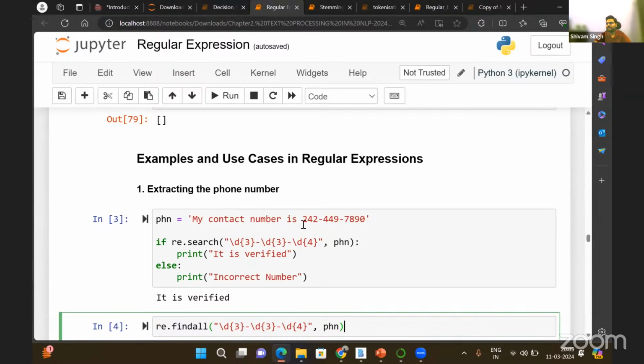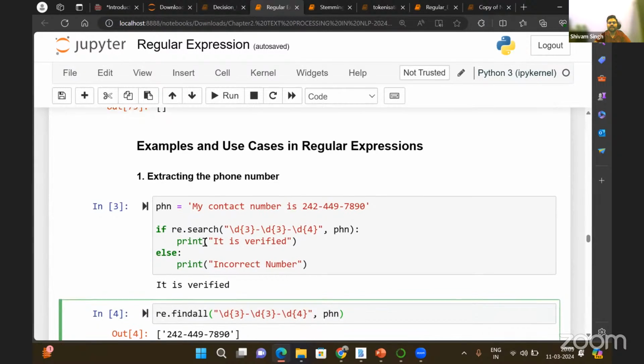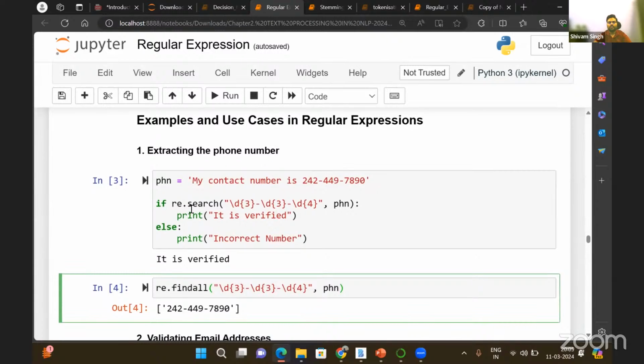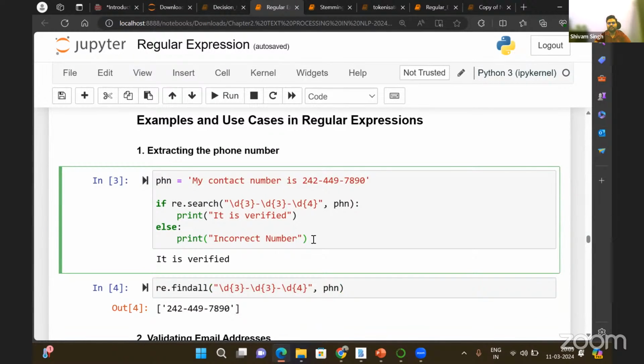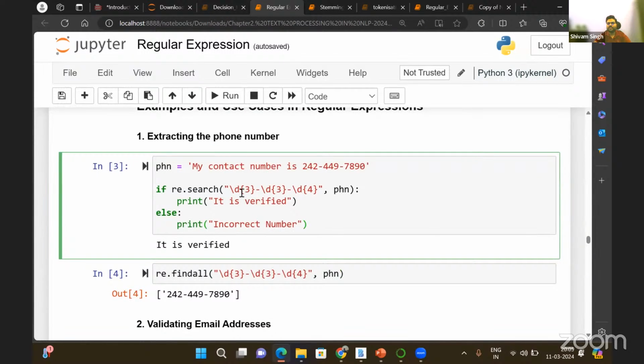If I want to extract them, I can give the pattern in this way. Over here, first I'm trying to use the search function. You know that the search function will only check whether the phone number is present or not. But if I want to print that particular phone number, I need to use findall. The pattern I'm using over here is a standard way of writing the phone number.